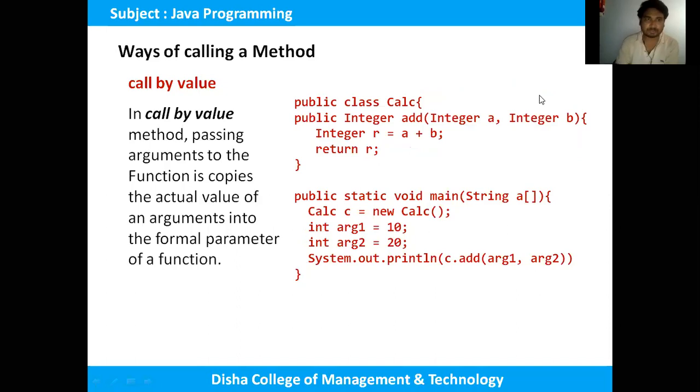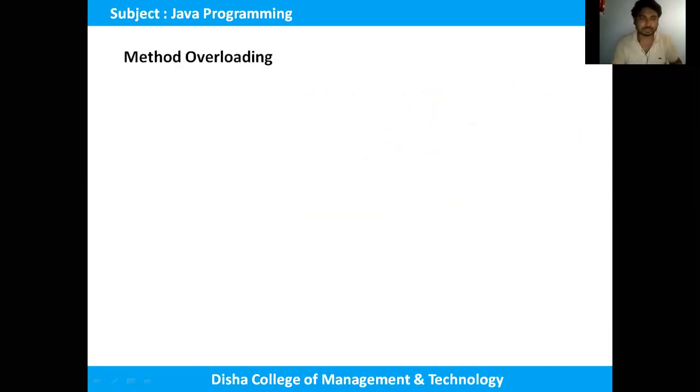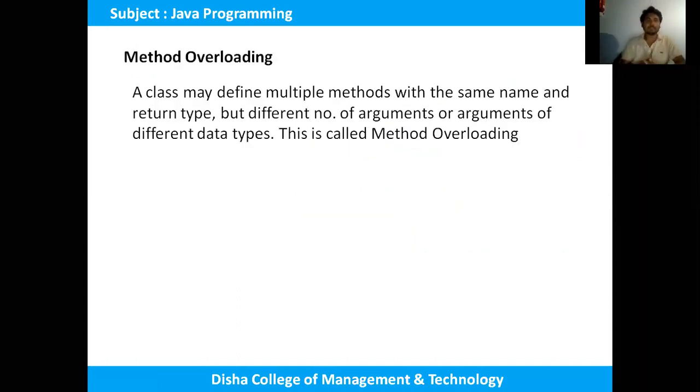So next is method overloading. It is one of the important topics. In method overloading, a class may contain different kinds of methods, multiple methods in a class. When a class contains a lot of methods, it may happen that some methods have the same name with the same return type, but they differ in the type of arguments or the number of arguments.